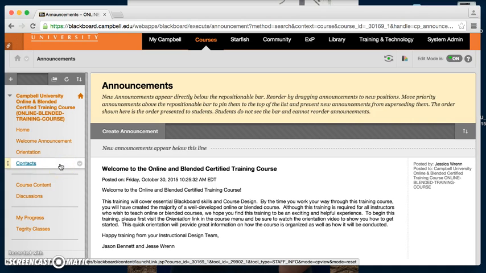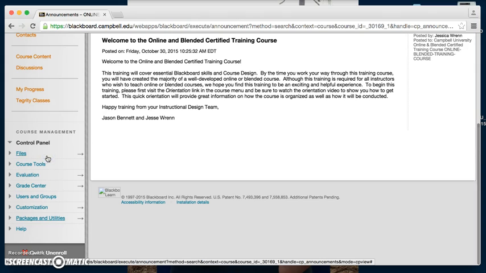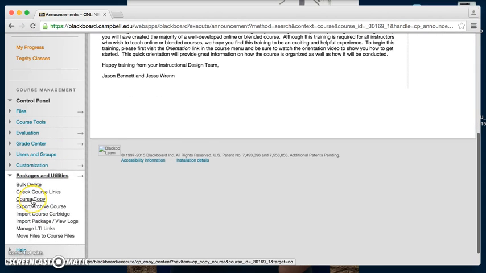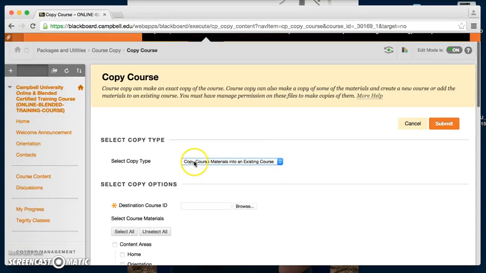Once you get to the course you're copying from, you will scroll down to the control panel and you will choose Packages and Utilities. From that menu, you will choose Course Copy. This should be an existing course that you're copying into, so you're going to leave this the same, take the default here, but if for some reason it doesn't say existing course, you're going to want to change that to copy course materials into an existing course.